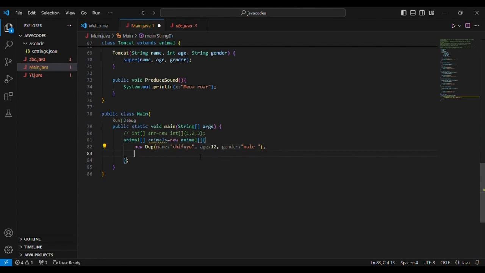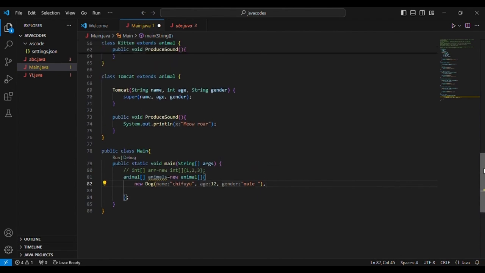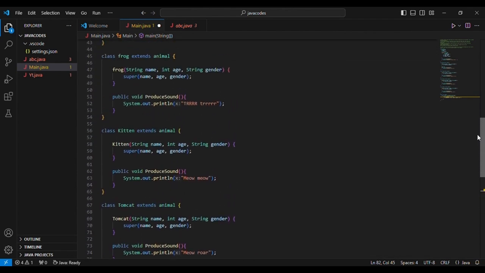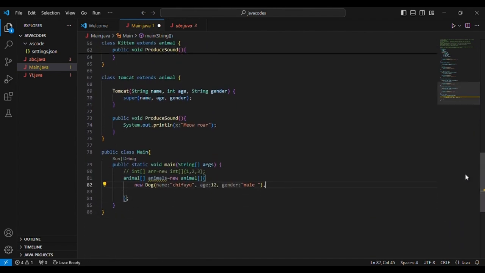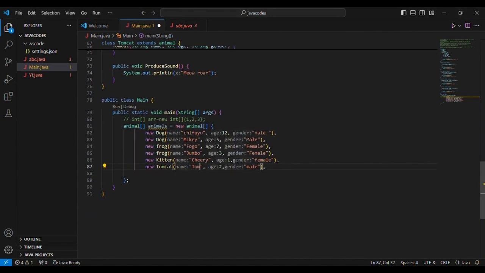Create any kind of animal like this, as many as you want. You can create 3 dogs with different names, ages and genders. You can create frogs. You can create all the animals from the subclass names. So I'm just going to create it. You can see I have created these animals.